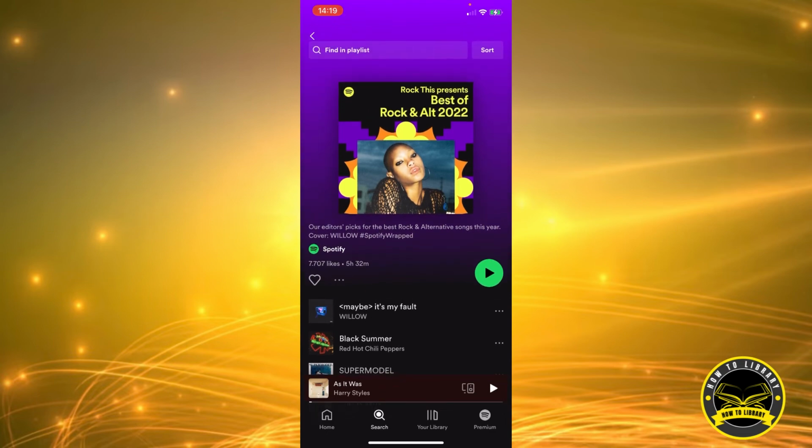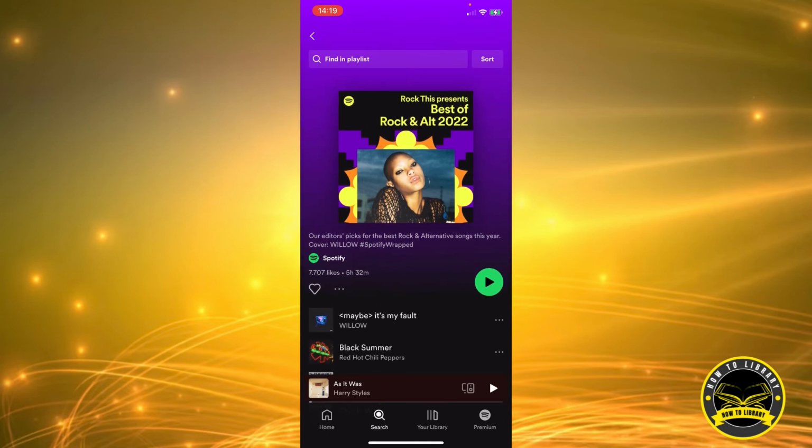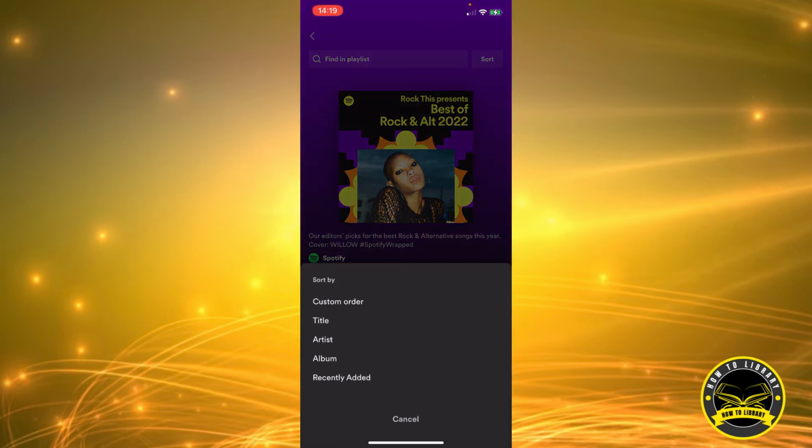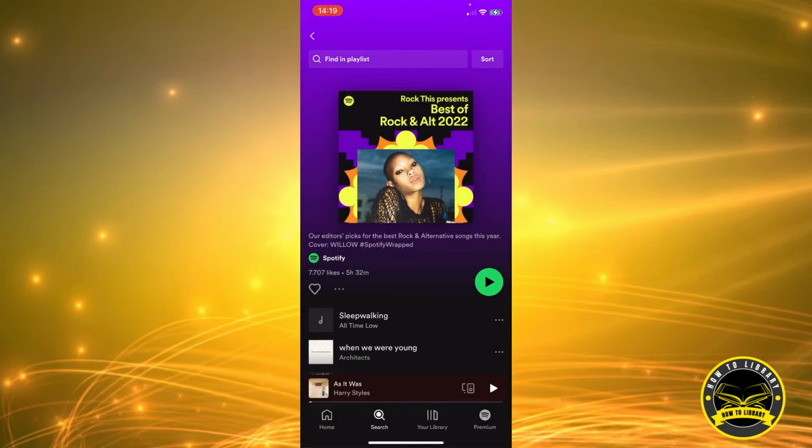So you're going to drag it down and you have find in playlist and sort. So we're going to click on the sort that is on the top right corner. And you can sort it by custom order, title, artist, album, recently added. We're going to sort it by artist. And now it's sorted. And that's about it.